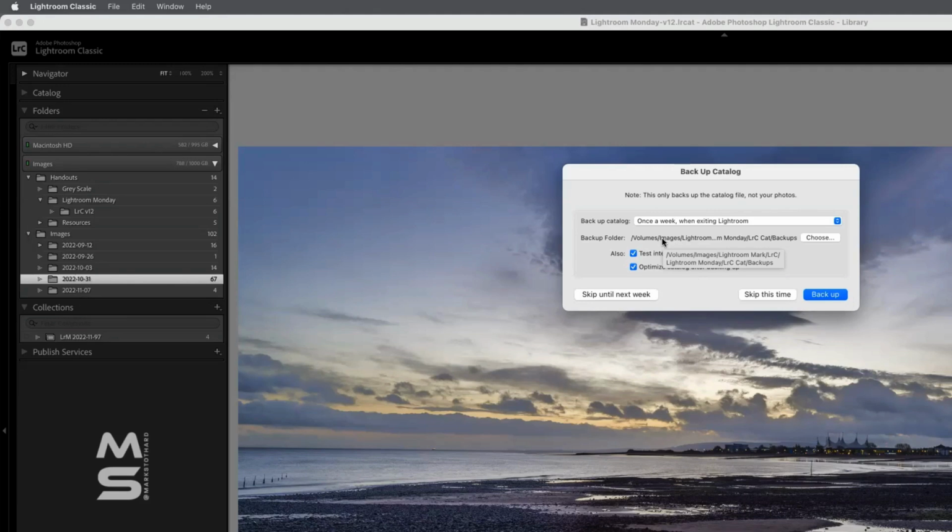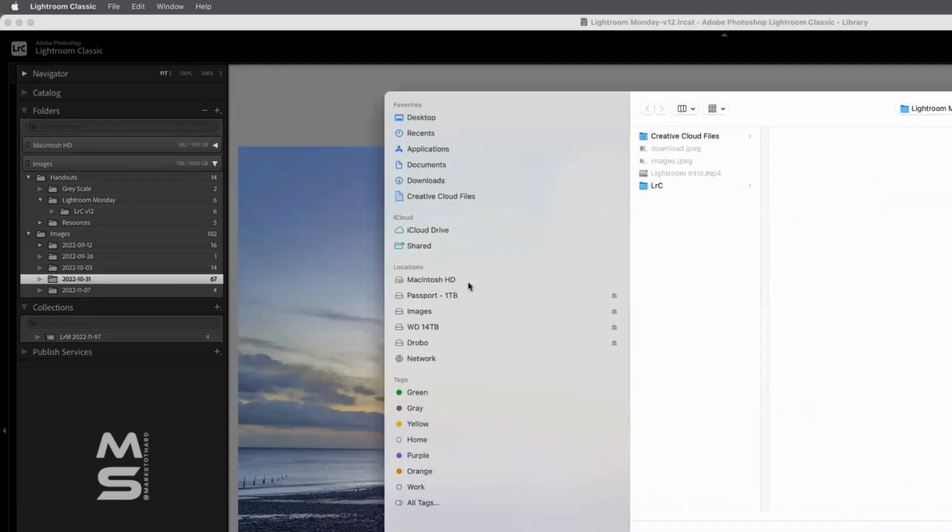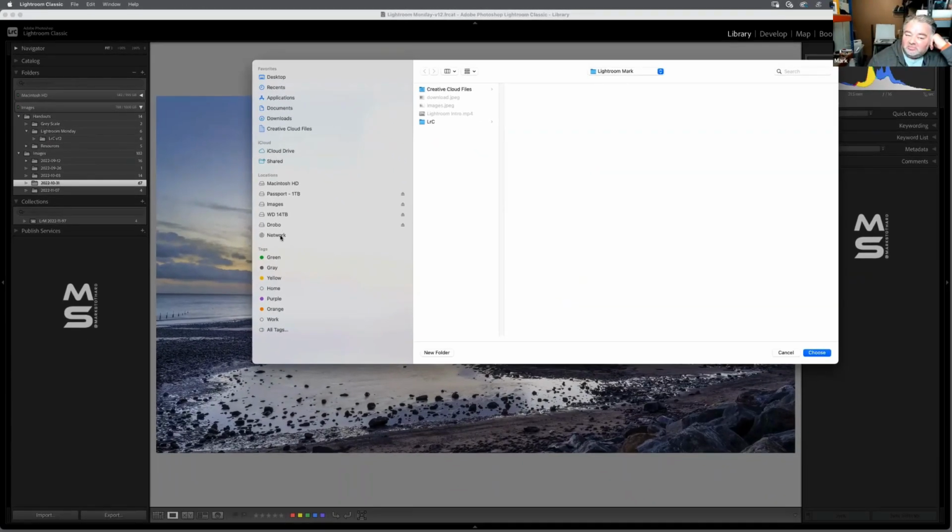Yep. Okay. I don't think mine are going to the external drive since I've changed it. Right, okay, so you click choose, and then you navigate to your drive where you want to put it. So in your case, you'll have LR backups and so on, all on your external drive. Well, you should do.